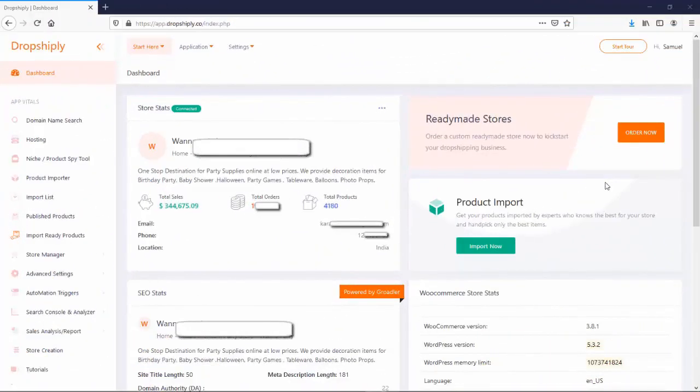Okay, so David here, and in this video I'm going to walk you through the incredible power of Dropshiply, its amazing features, and I'm going to show you step by step what you can do with this amazing app. So we are in the main dashboard here. This is where you are going to connect your store.